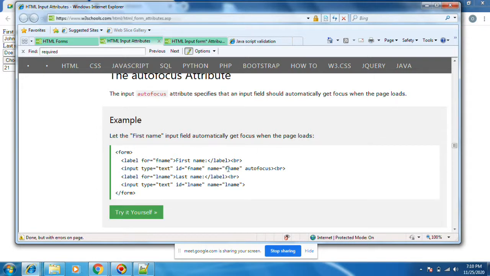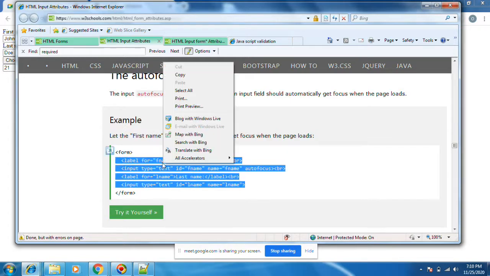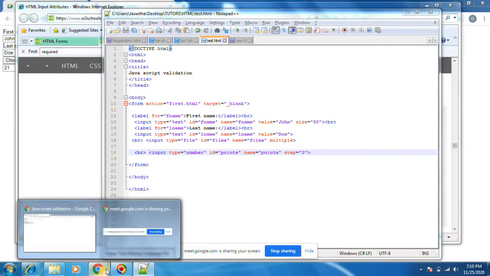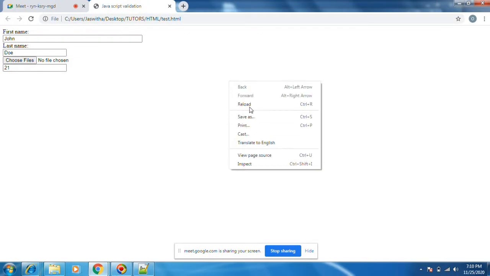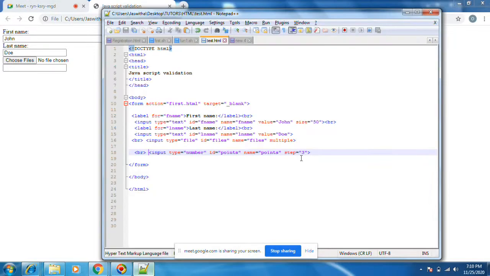Okay, the autofocus attribute should automatically get focus when the page loads. Let's see how it works. There are three, okay. Input type equal text, two text fields only. Okay, autofocus. When I do refresh here, automatically the cursor should go to that place. Okay, let's see how autofocus works.